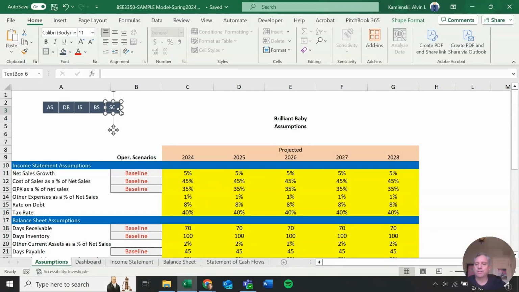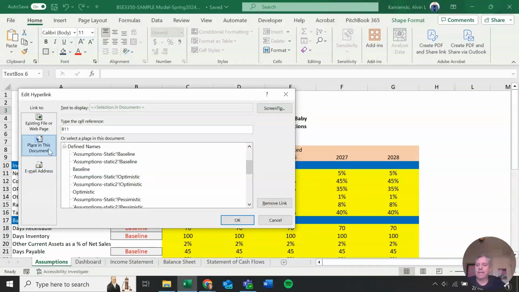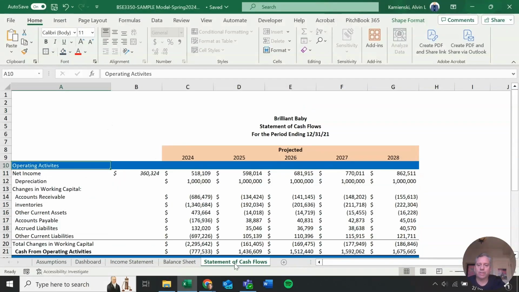While I'm there, I'll move my cursor and then I'll right mouse click on that and I'll edit the link. And instead, for this place in the document, I want that one to be statement of cash flows. And I'm not sure where I want it to be quite yet. So I'm just going to put A1 for the time being and click OK. And then I'm going to look really quickly and see where I would like it to be.